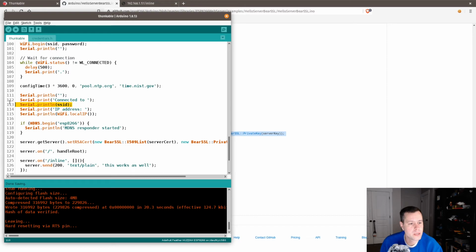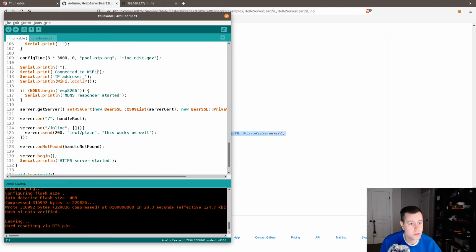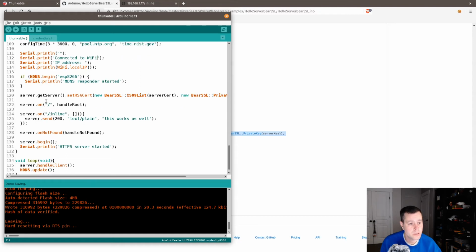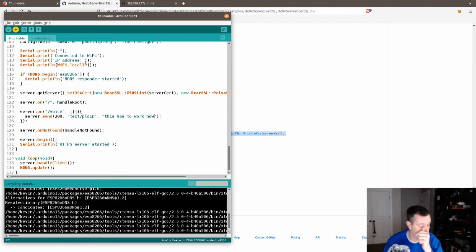And so we are again going to remove the SSID. We'll just say connected to Wi-Fi. And what else? IP address, it'll show us. Set the cert, all this. Server.on, handle root on. We're going to change this to voice. This has to work now. Save it. Okay, let's upload that.